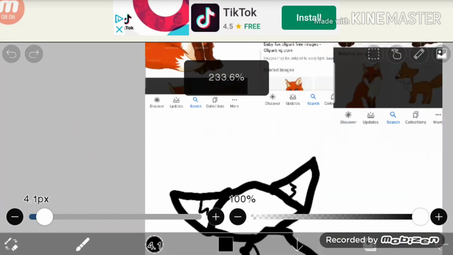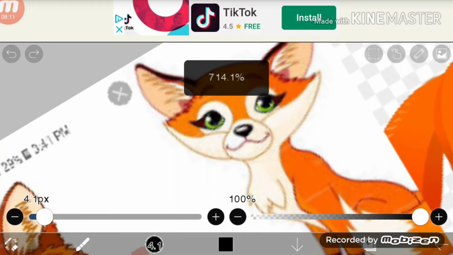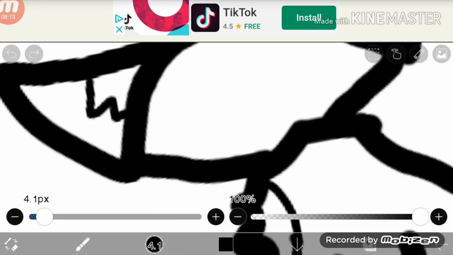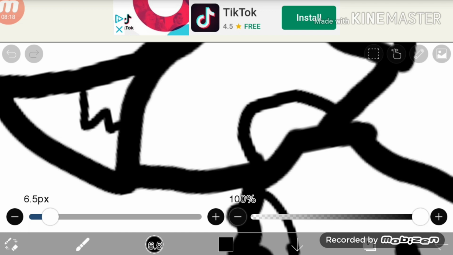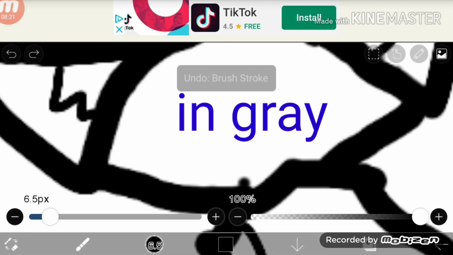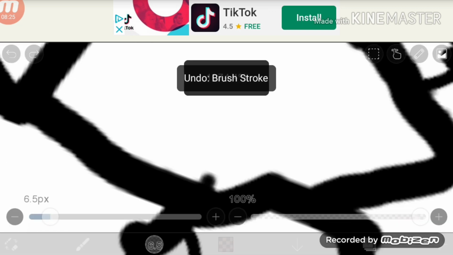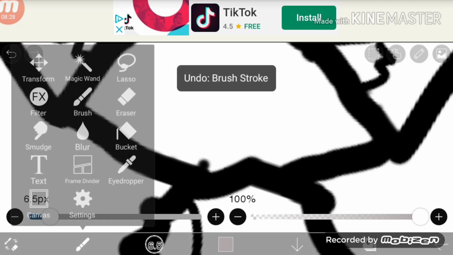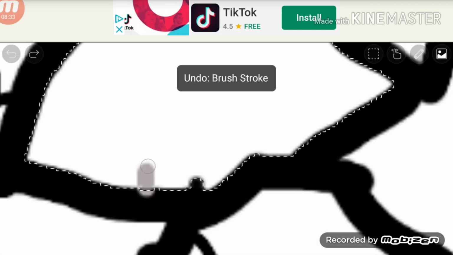Alright, so now we see there are face markings. So what we're going to do, we're going to look at it for a minute, and we're going to draw the face markings. I like using a brighter color, so I know they are face markings and not the outline.